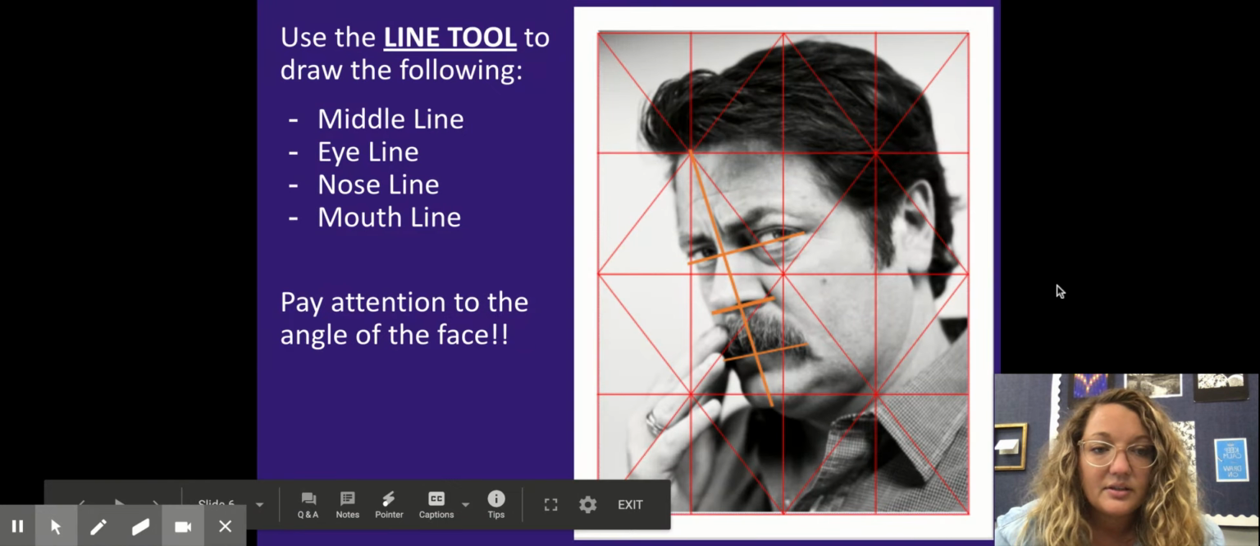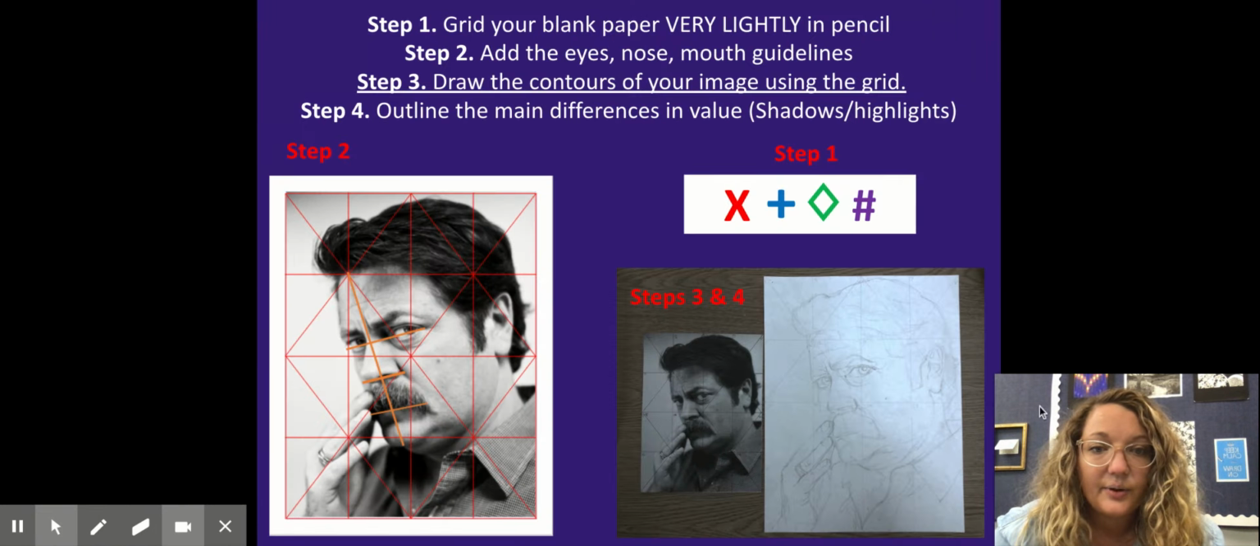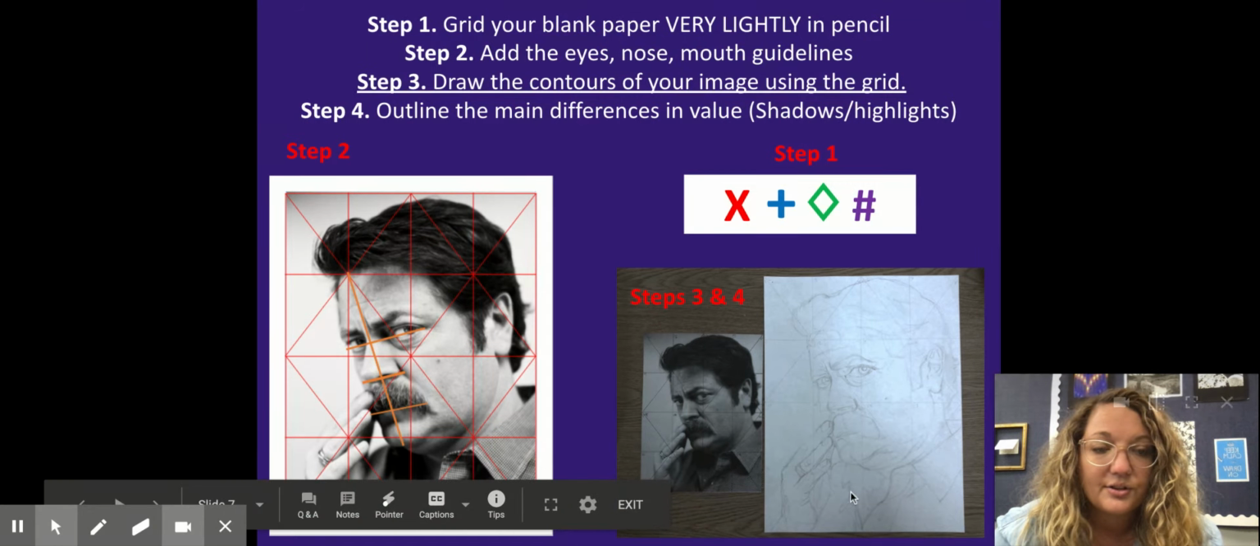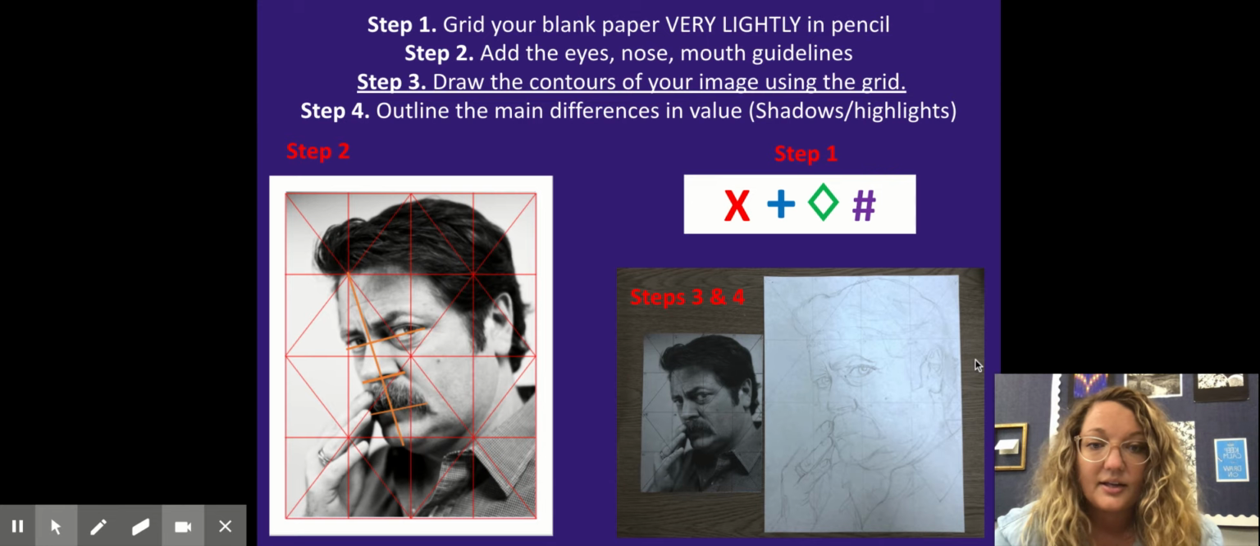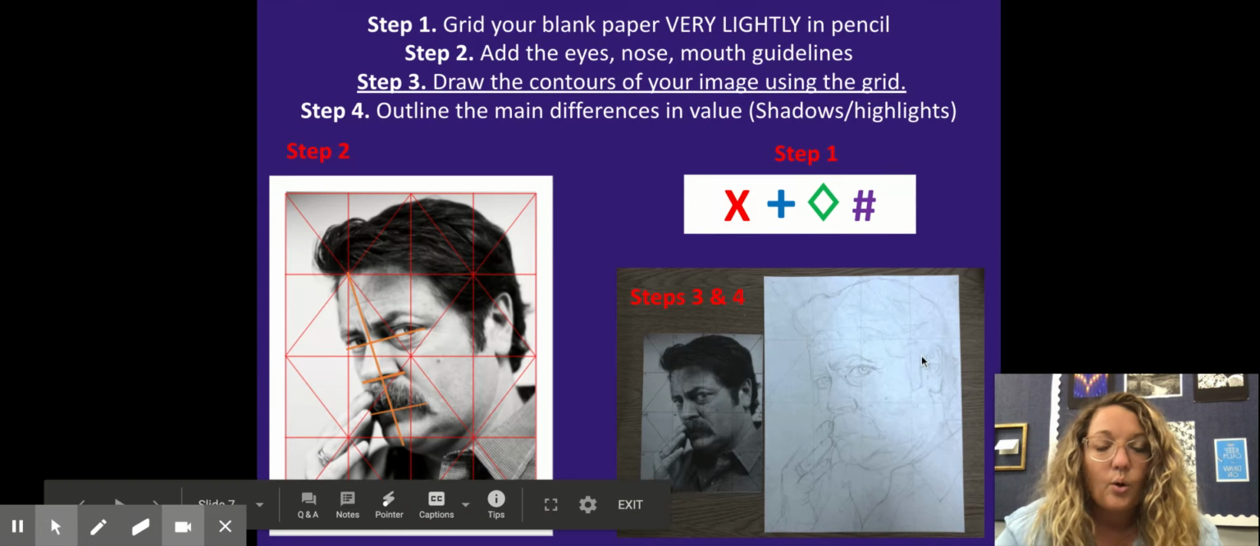Once you have those lines, then you're going to draw those lines onto your actual paper, and then you're going to start drawing just the outlines of your person. So use that grid, find where the edge of their face is touching that grid, and put a little dot, and then work your way around, and then you're basically connecting the dots using that grid. So look at what stuff is in each triangle, and then draw it. Only do outlines. Don't do any shading yet.